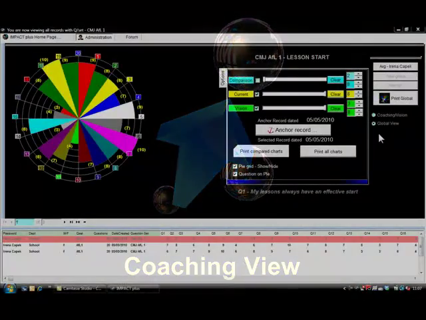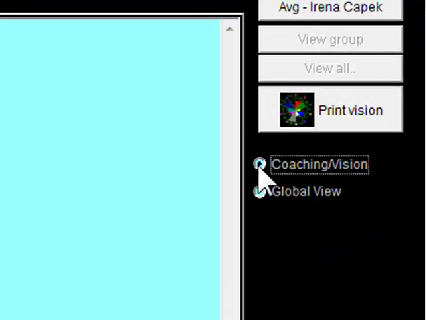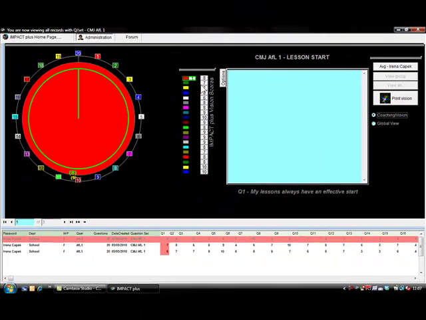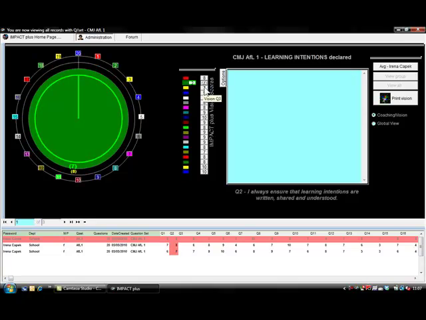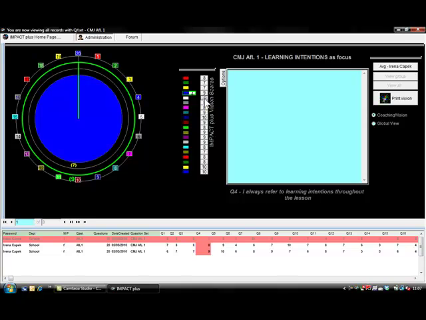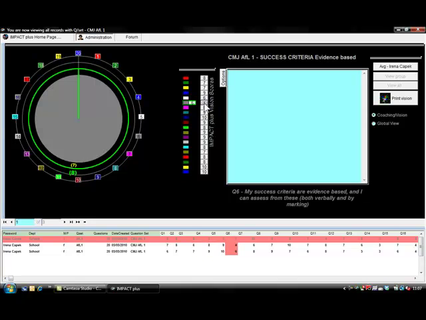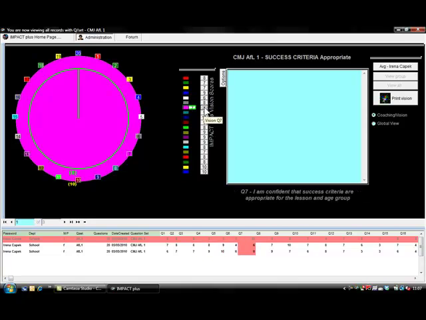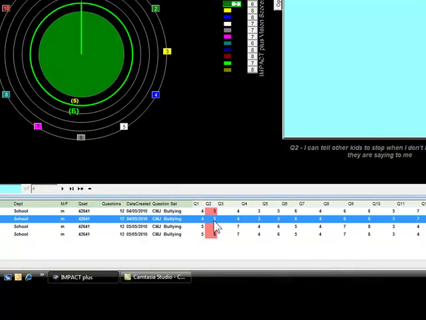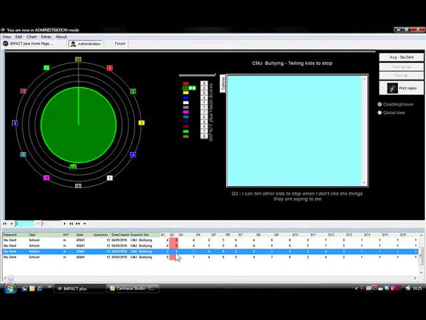Let's now take a closer look at Coaching View. Notice that this button is called Coaching and Vision. When you check it, the appearance of the screen changes. What we now see is the score for each question in turn. The green circle is the desired vision score. Using the list at the bottom, you can move from one record to another looking at the same question.